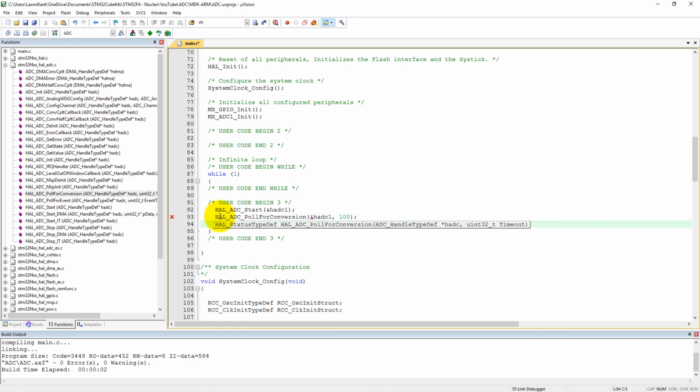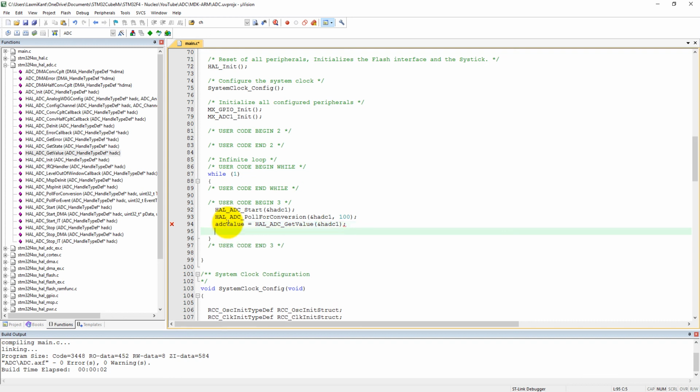Okay, and then the next one is ADC get value. So with ADC get value, we can read it into the ADC value variable which we have already defined. ADC value equals HAL_ADC_GetValue, and that is from the handle of ADC1, and let's add some delay, HAL_Delay, let's say only a 100 millisecond delay. Okay, so that's all.